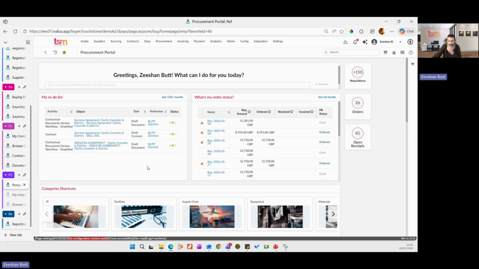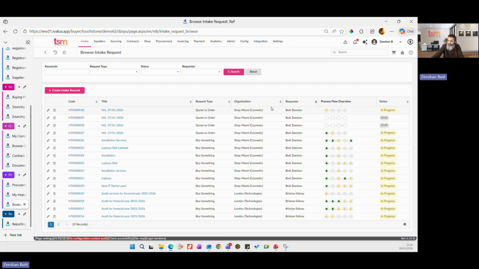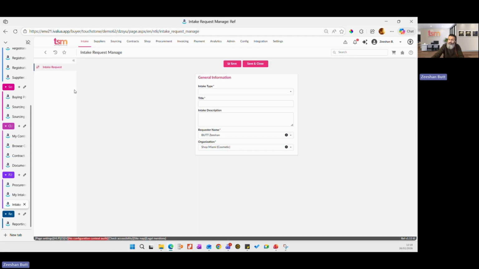So what they can do is create an intake. If I show you my intake homepage, I have different types of intake in the system. I may have requested a sourcing event or a contract to be created. But in this example, I want to buy a laptop, and I don't know what to do with it. So I can go into my browse and see various intakes, but I'm going to create one from scratch.